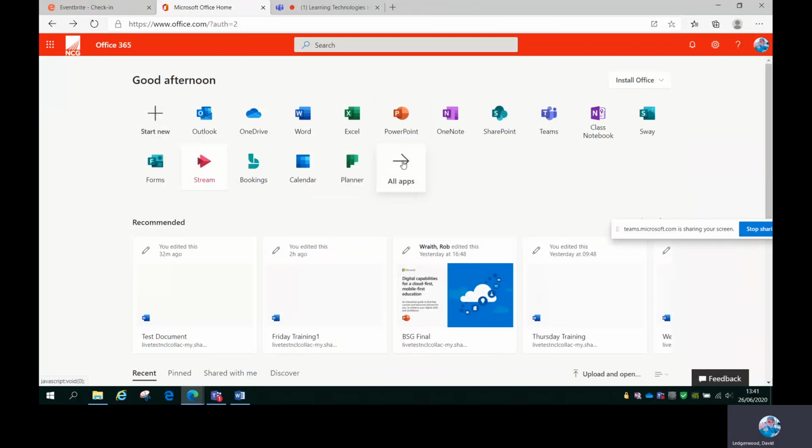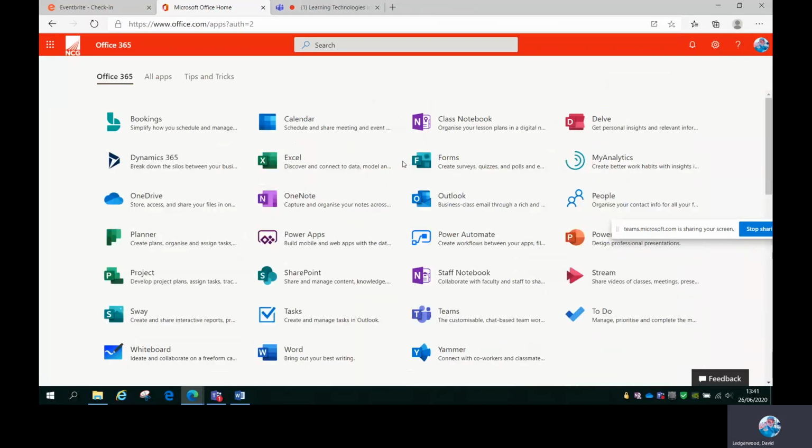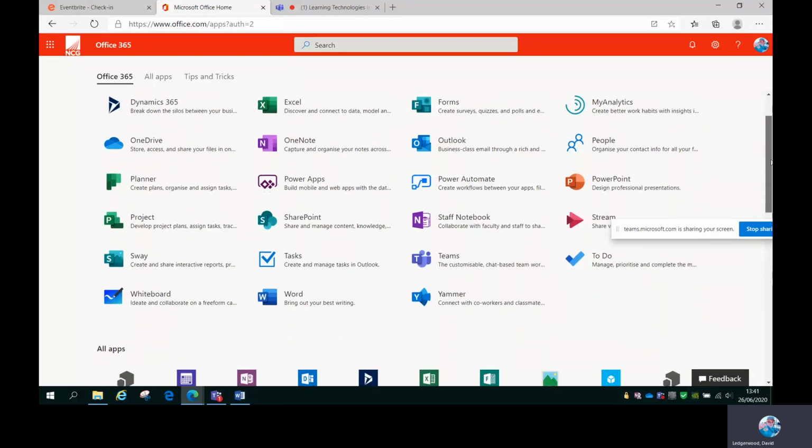I now want to just close by talking about the All Apps option. Clicking on All Apps will give you the range of the apps that are available within Office 365. So you've got things like, for example, Planner. If you're going to be somebody who's creating a plan or organizing assigned tasks and sharing files and getting progress updates on something you're working on, this app might well work for you. It might be an app that is useful for you.